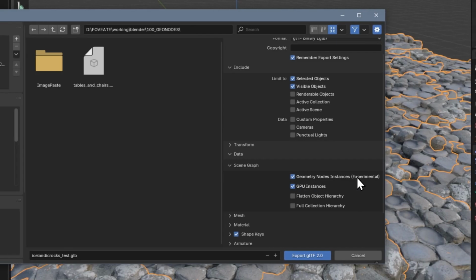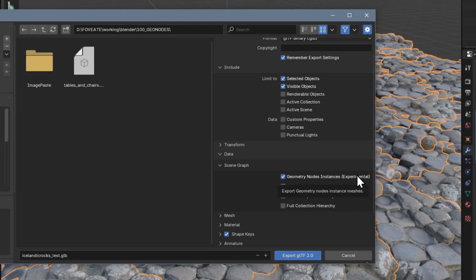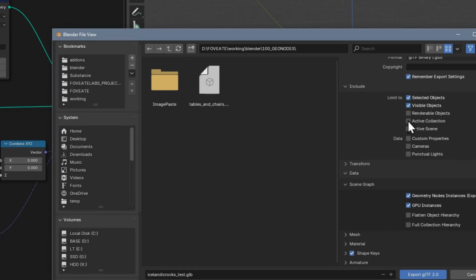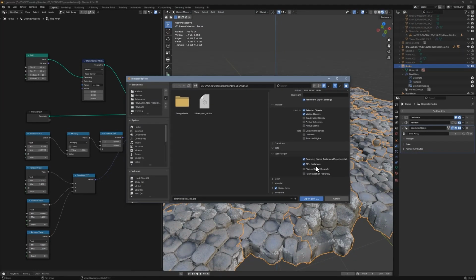The important thing you have to do is go into scene graph and then check this box, geometry nodes instances. It's an experimental mode, but works totally fine. I'm on Blender 4.2 and I like to do GPU instances. Because in this case we are instancing this object, this will basically use instancing within the file that Foveate can recognize.